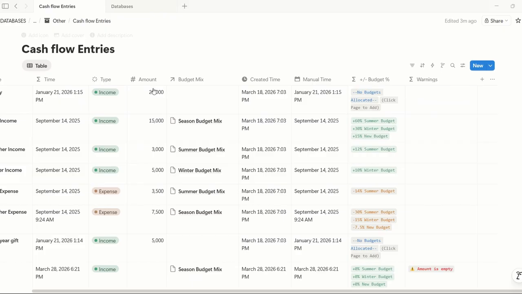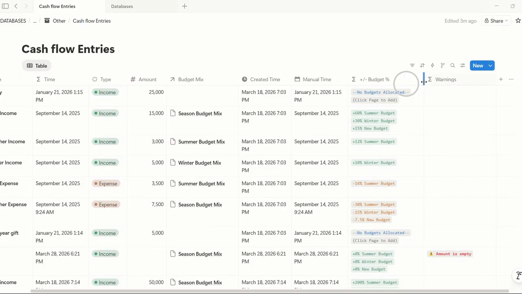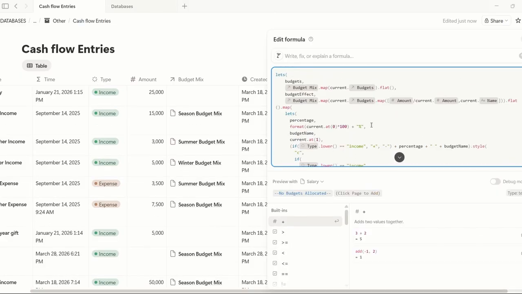Now let's see what the other properties in the database are. We have the plus or minus budget percentage. What it essentially means is that this property is for the UI. This is completely a UI property, nothing to do with any logic. This is just taking the budgets.